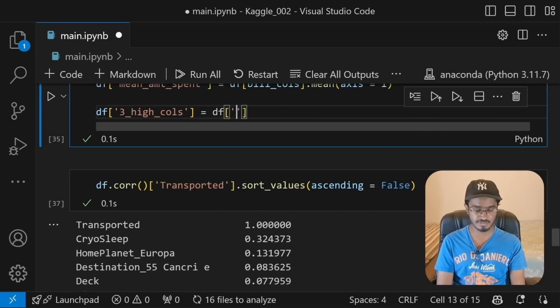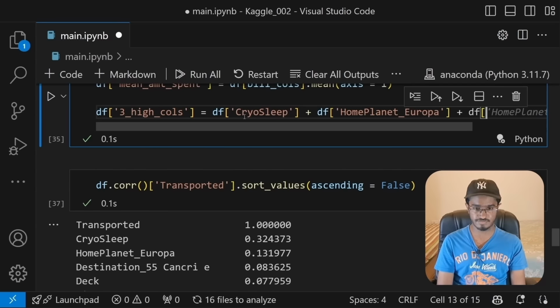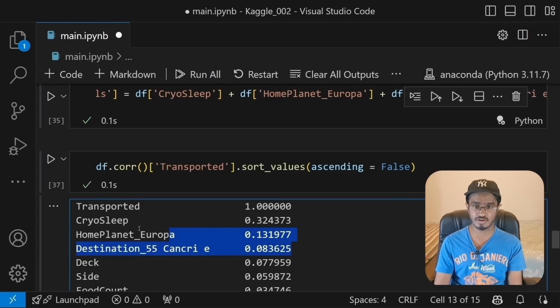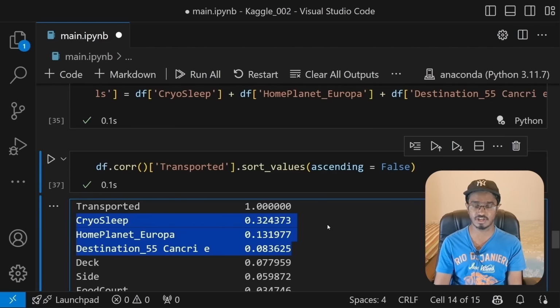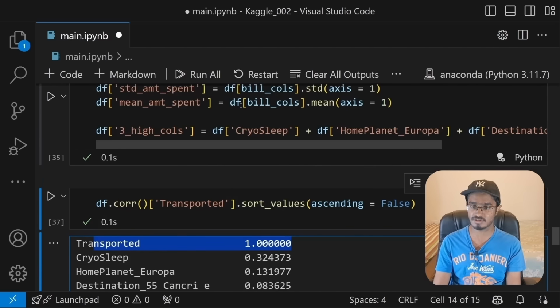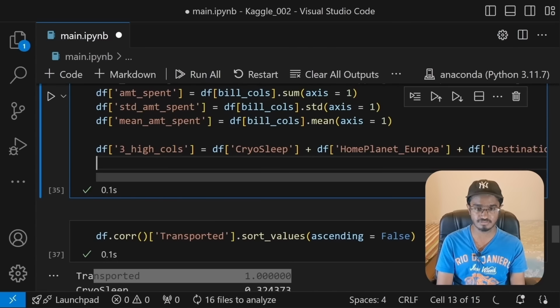df of cryosleep, follow that up with df of home planet Europa, plus df of destination. And if all these 3 turn out to be true, then that will give us an overall value of 3. And if the value is 3, then there is a much higher chance that they're going to be transported. That's what we're trying to accomplish here. And then I'm also going to create 2 low calls as well, just to make sure that it works.